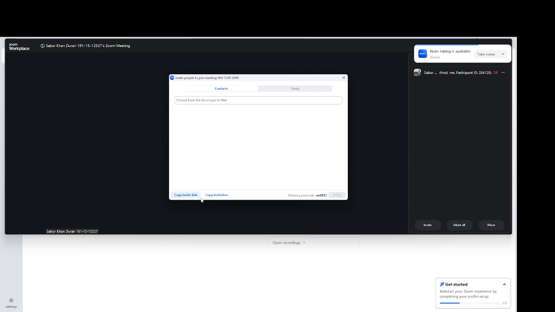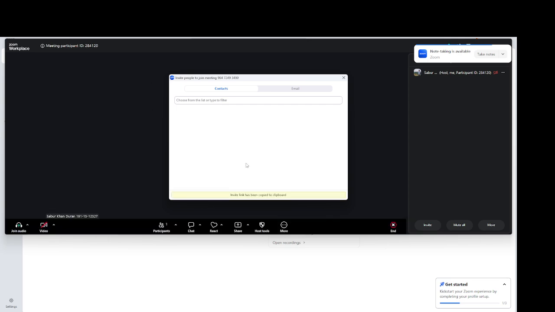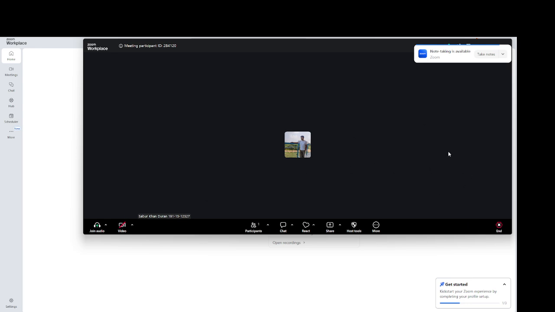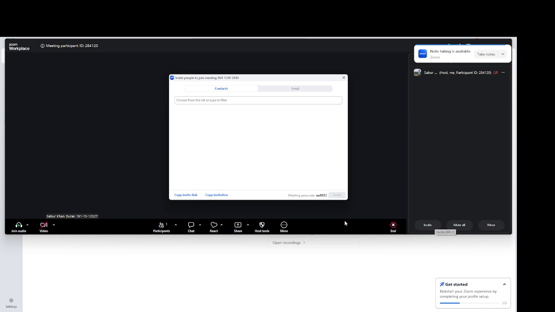After the meeting starts, click the Participants button from the bottom toolbar, then click Invite. Now click Copy Invite Link. This will copy your Zoom meeting link. Next, open WhatsApp and paste the Zoom meeting link. I'm sending the link to WhatsApp only as a demonstration.